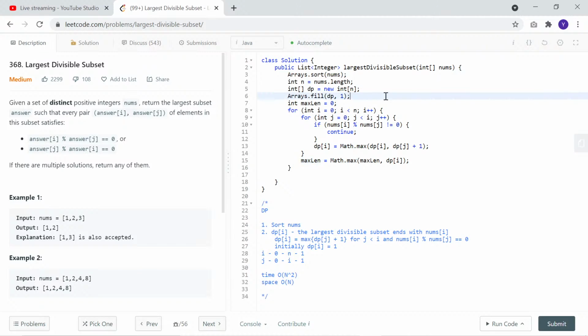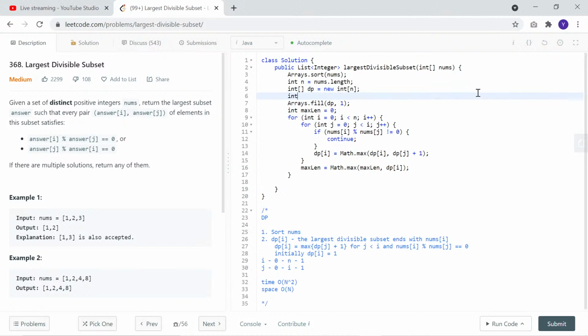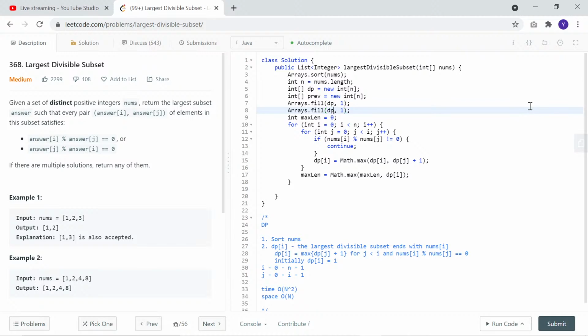But how do we print it? To print it, we can use a helper array called prev, which is the same size as dp. So the prev array has size n. Then we will fill it with minus 1. So what the prev does is it will record the path to get into the largest divisible subset.